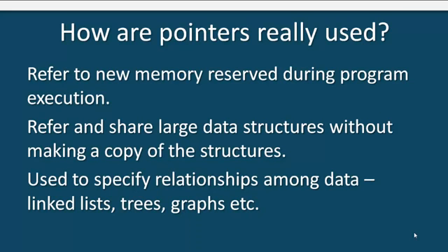Well, one way is to refer to new memory reserved during program execution. And we'll look at this concept more closely in upcoming videos, because it turns out that anytime that we allocate new memory during program execution, what is returned is an actual pointer or an address to that particular memory location. So we need to have pointers that hold the address of where that new thing is being allocated in memory. We can also use pointers to refer to and share large data structures without making copies of these structures. So this is often a good thing.